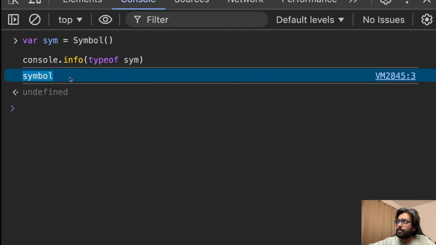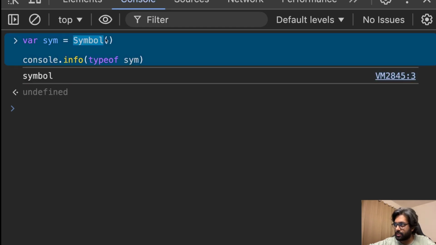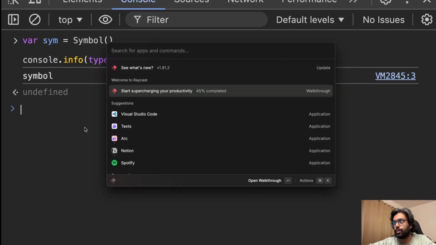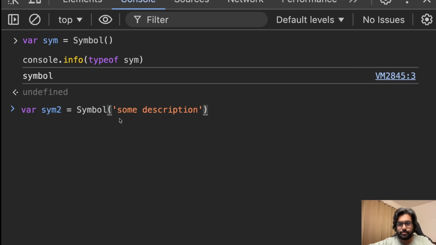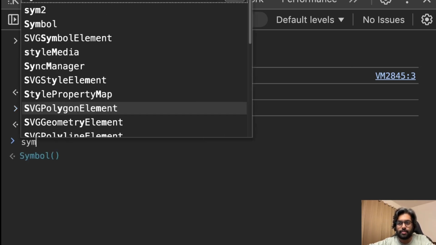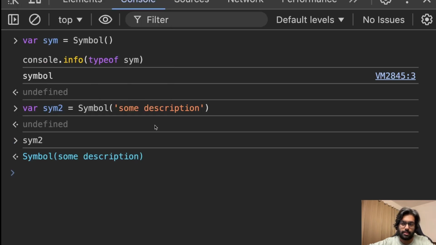To make a symbol value, you just call this Symbol function with an optional string, which is the description argument for the symbol. The description argument is helpful for debugging purposes and doesn't play any role in the value of the symbol. Let's just define another symbol value, now passing in some helpful description so that whenever we try to debug sim2, we are able to see that it is associated with that description. That is the only use case for the description.